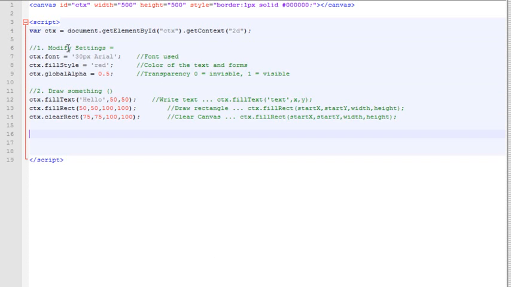The first category is to modify settings. So in my example, the word hello was written in black, but what if I want to write it in red, for example? Then you need to tell the computer that you want to change the color, and to do this I would use this line of code. So it will change the fill style to red. There are many settings, but those are the three most important ones: the font, the style, so the color, and global alpha, which is the transparency.